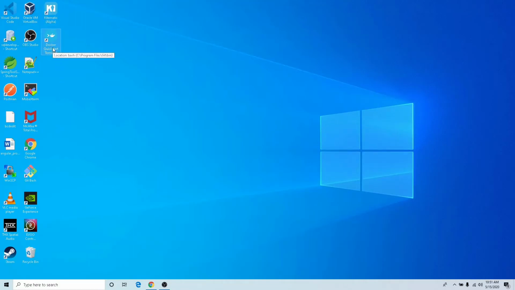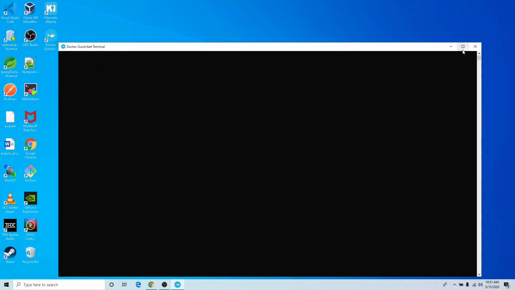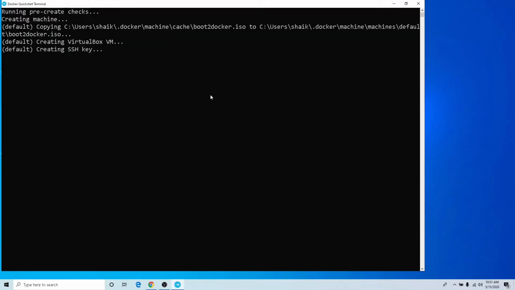Click on the Docker Quick Start terminal. This will take a while to start up your virtual box and also the Docker components within the virtual box.